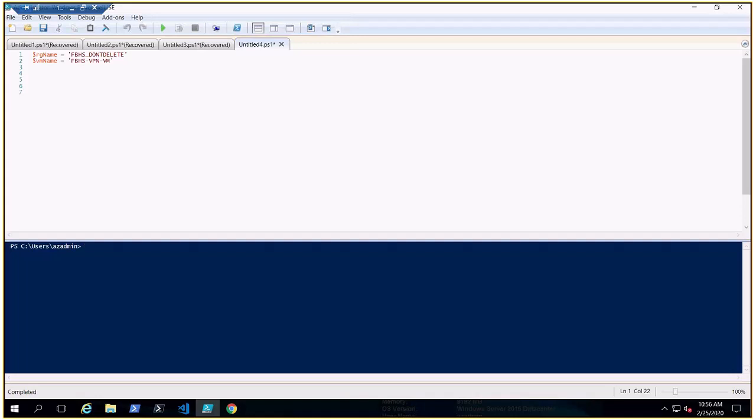Today we are going to talk about how to extend a disk, either it's OS disk or data disk on the Azure VM with the help of PowerShell.